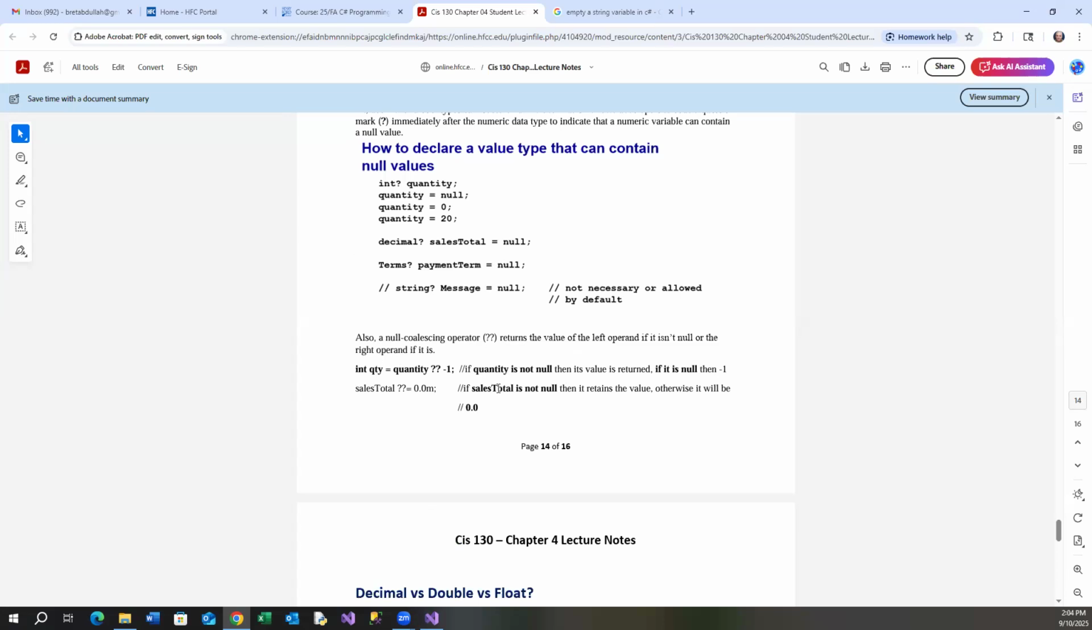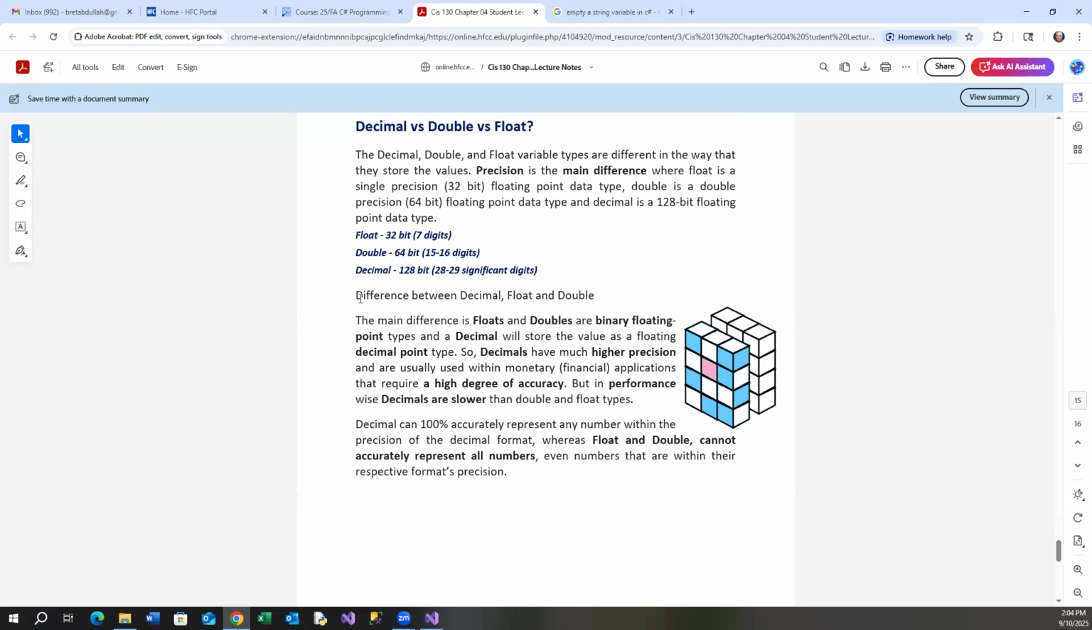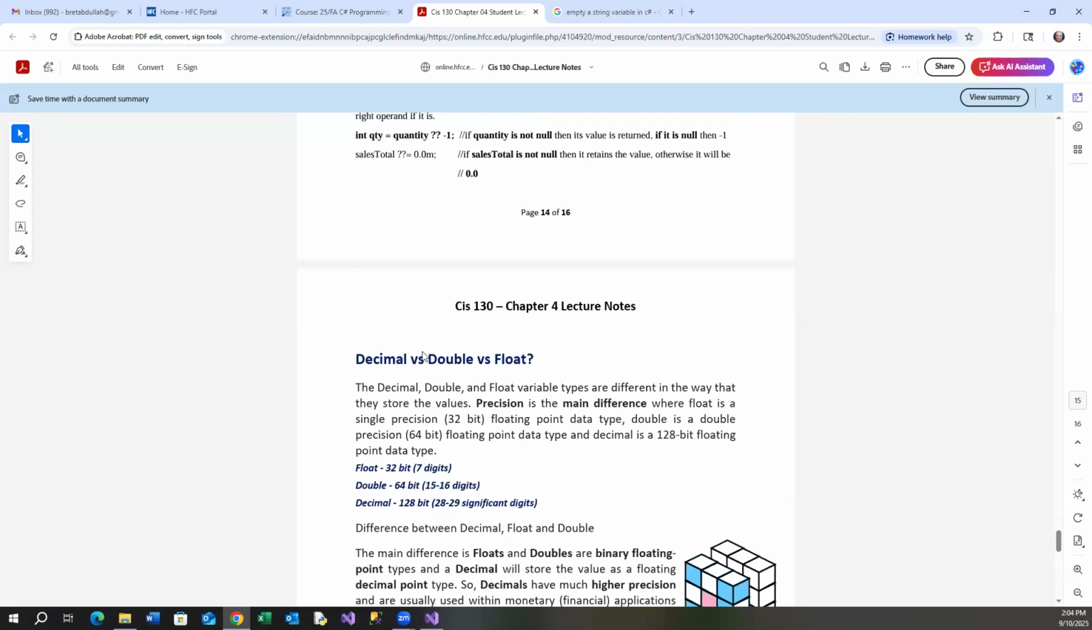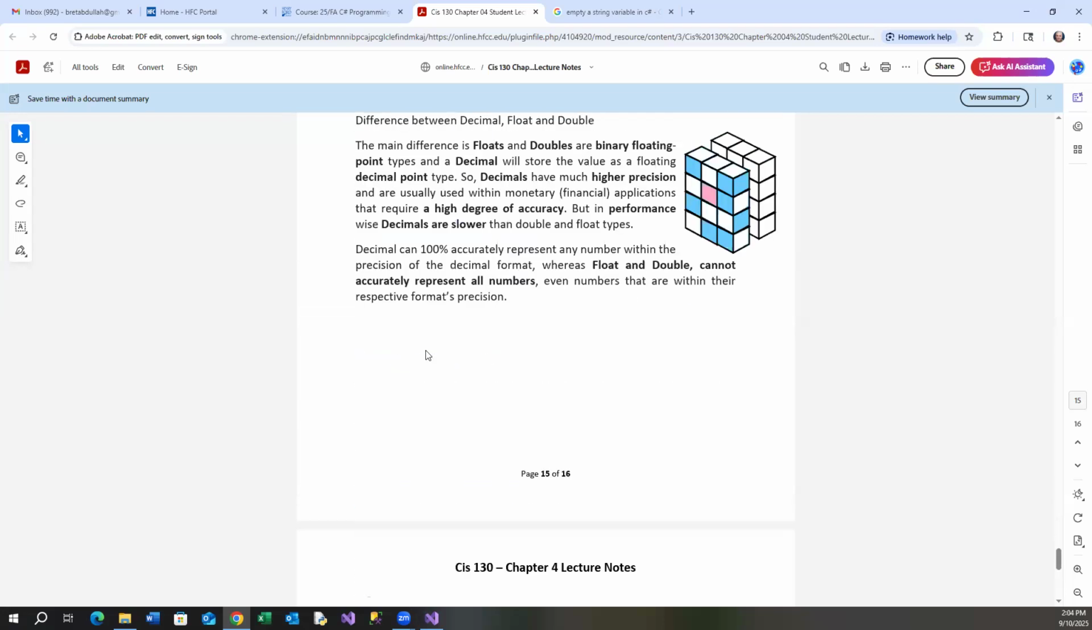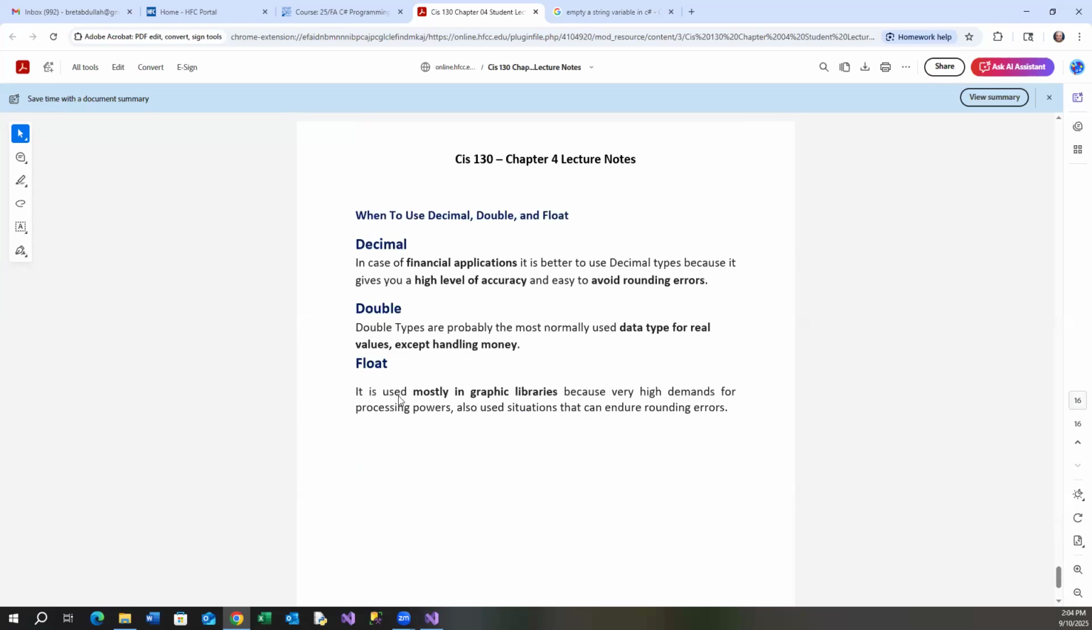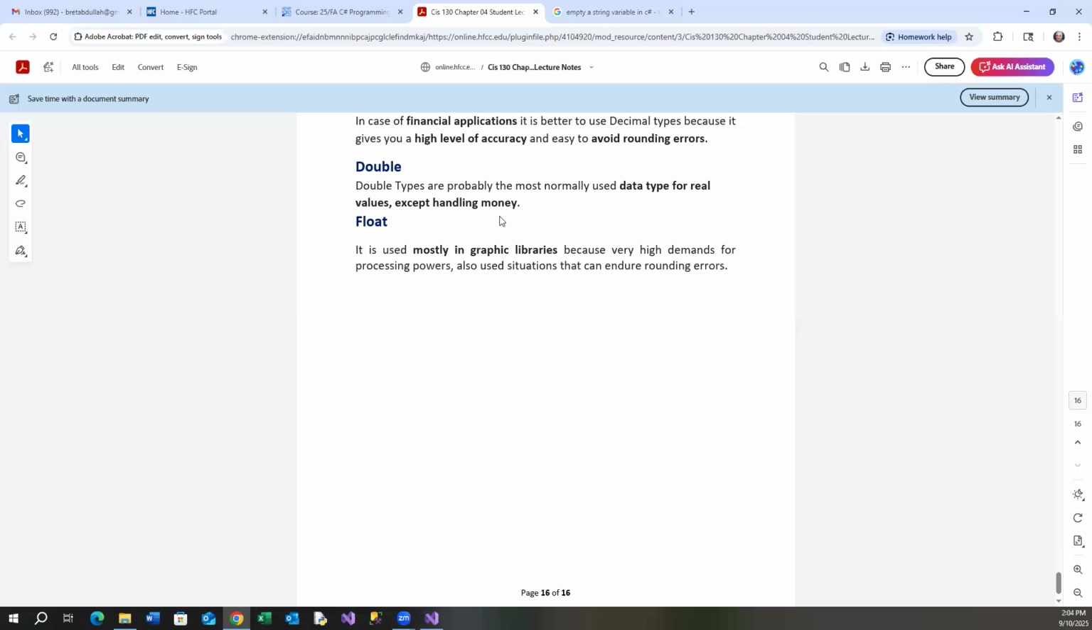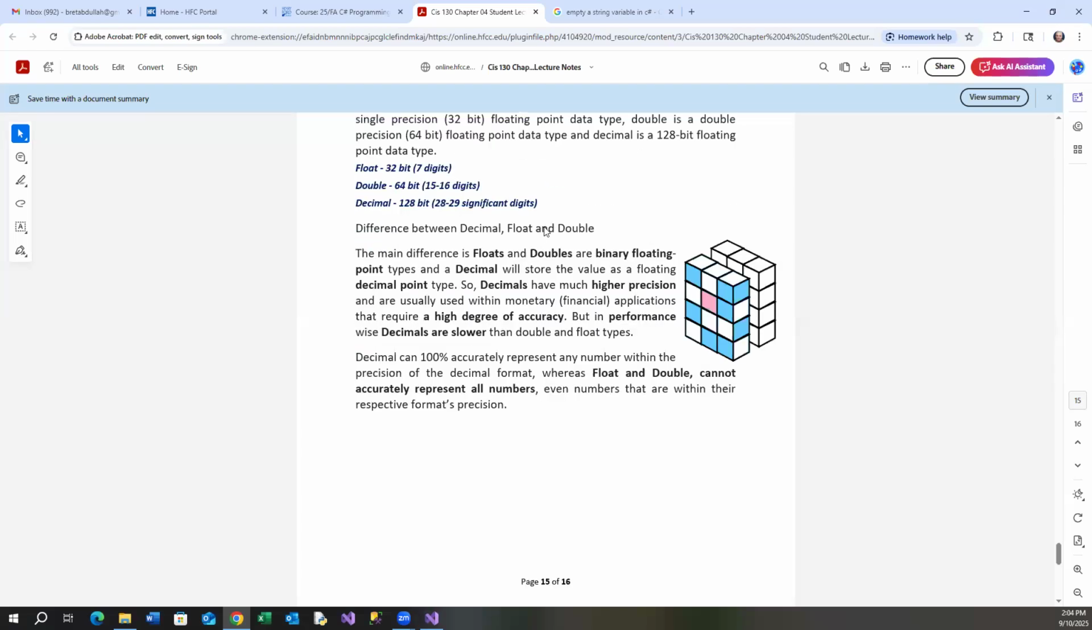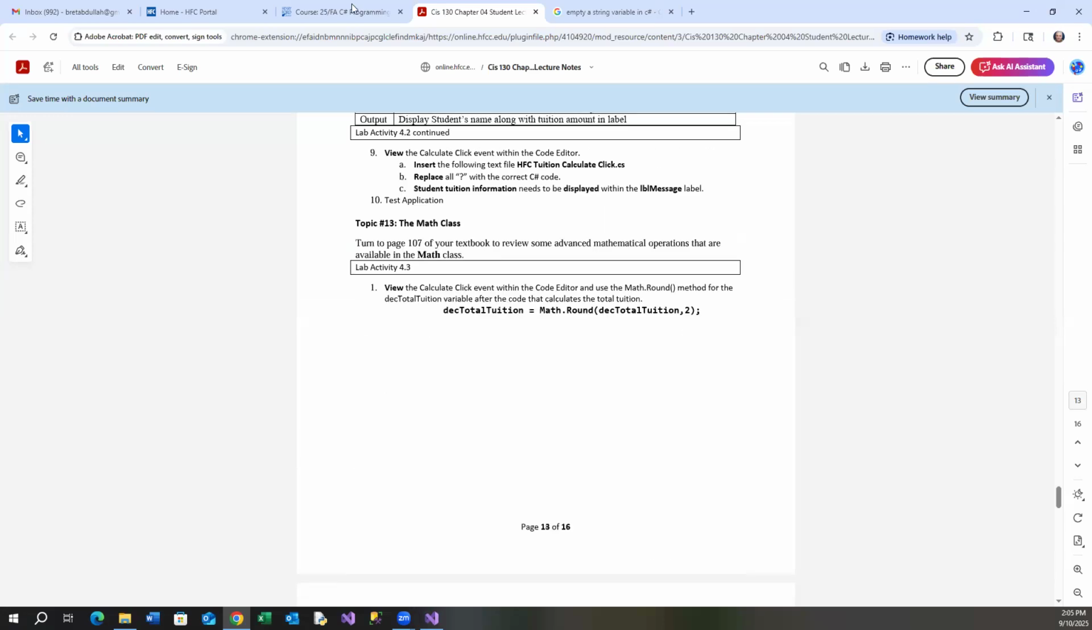You don't want your programs blowing up because of the wrong data types. Then you take a look at this. These are the different precisions. I'm not going to go over that; I'm going to let you work with that. Just remember, this is probably the most normally used. It's a default, and you're going to be fine with it in most cases. All right, so that is chapter 4.